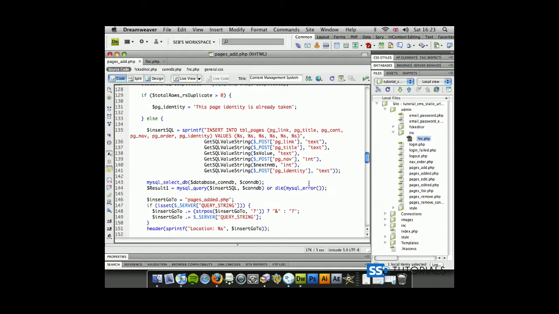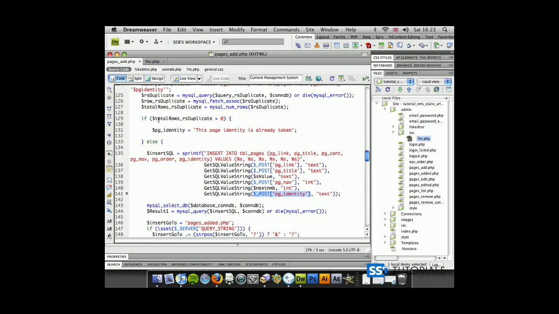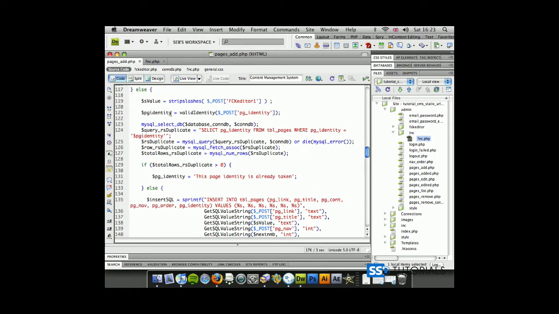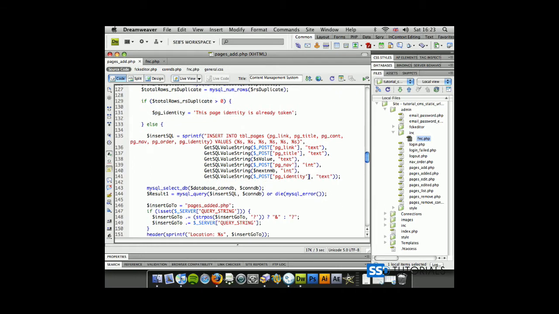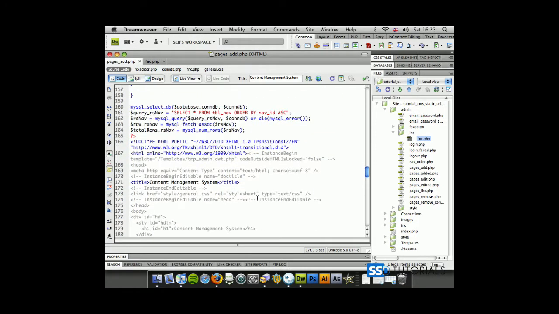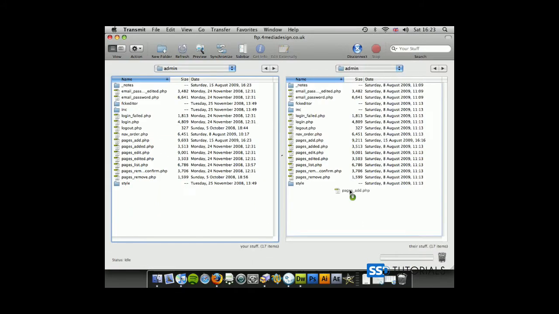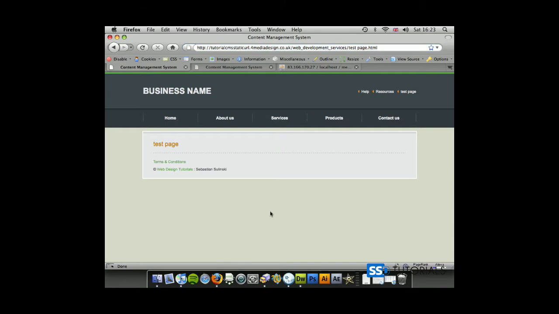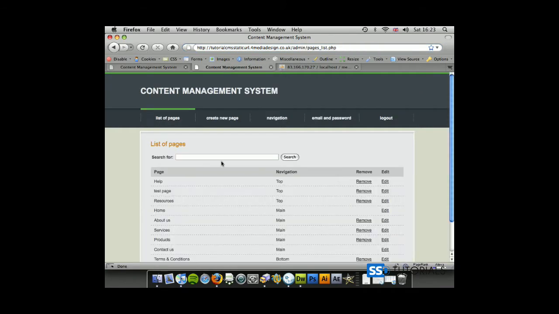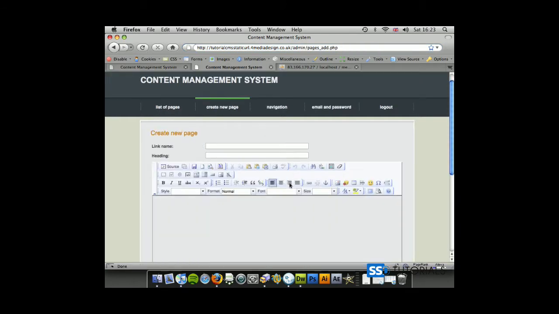Text page identity. Okay, now we need to replace this post variable with the name of the variable to which we assigned the process page identity value. So page identity variable replaces this URL variable. Okay, that's all fine. If we save the page, upload it to the server, pages add. Let's go to our CMS, create new page.